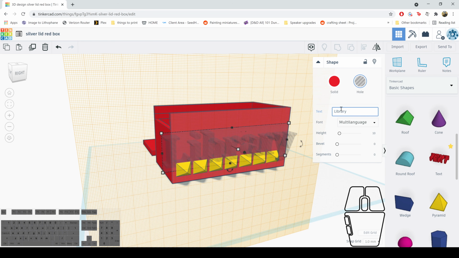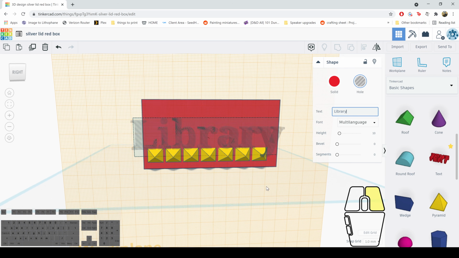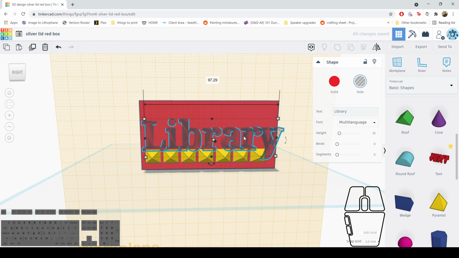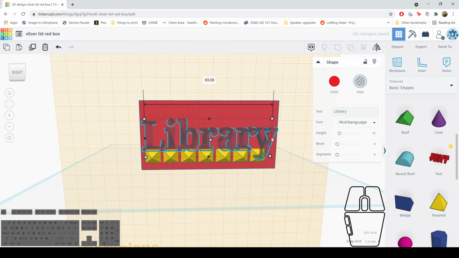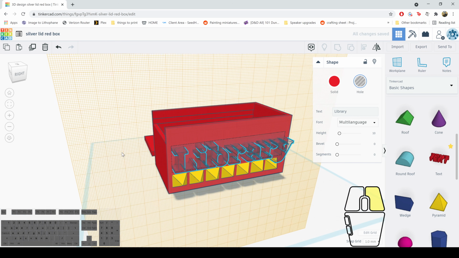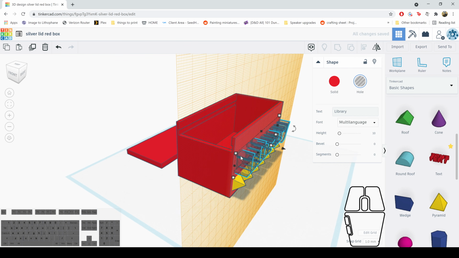Obviously, yours doesn't have to be library. It can be anything you want. Just highlight it in the text box, type it in. And take a full side view because we will want to resize this a little bit. Maybe like that. Okay. And then we just want to push it a little bit into the side and group it.